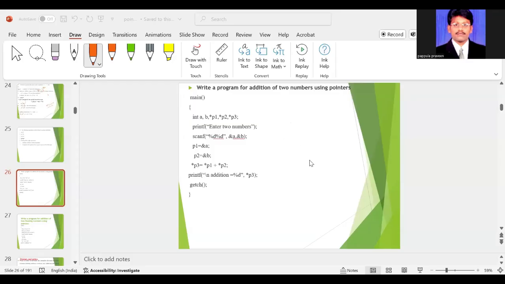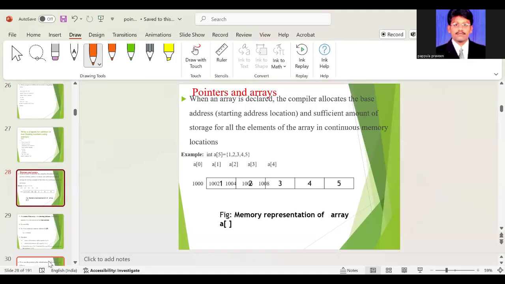Now this is the normal program we already covered. This is the program on pointers and arrays. Pointer to arrays, it is very important. Okay, pointer, already you know the definition of pointer. Pointer is a variable which stores the address of another variable.